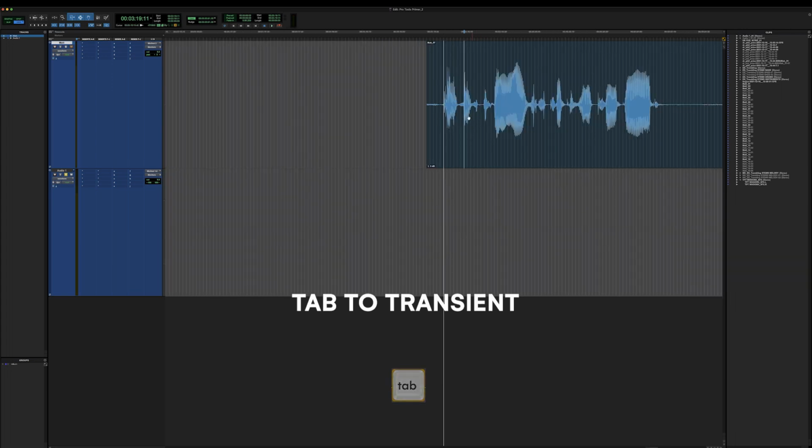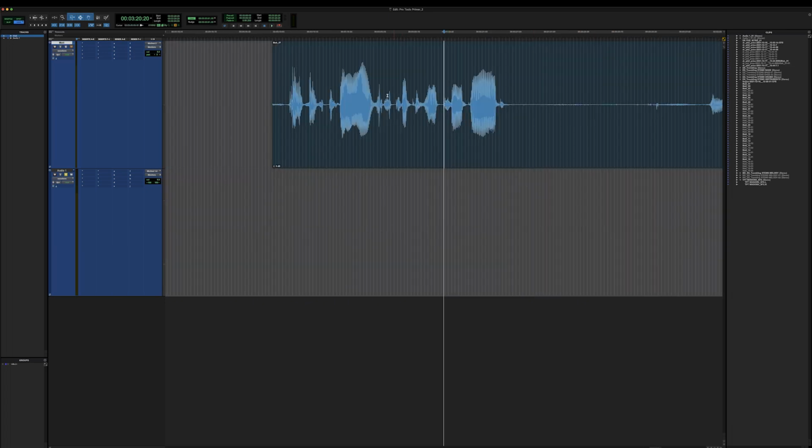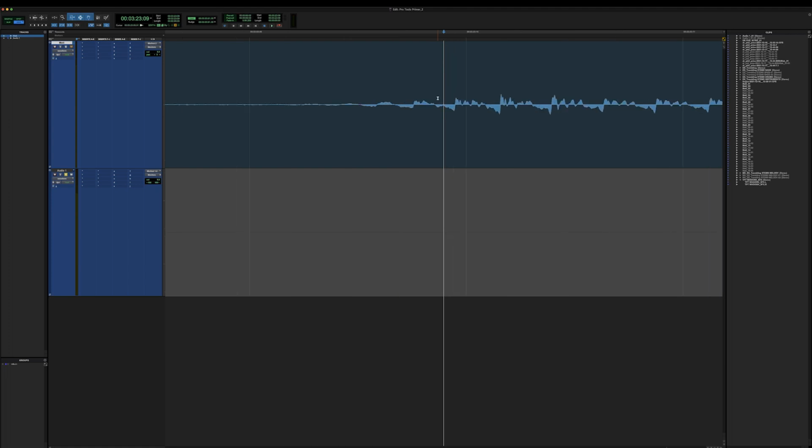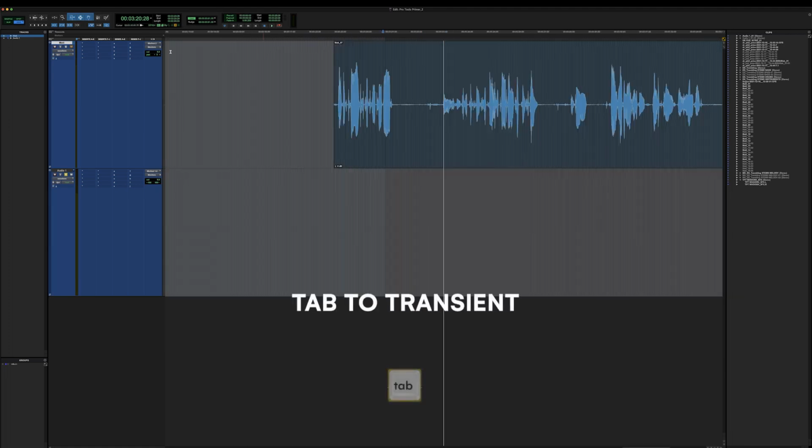If I press tab again, it will jump to the next transient, next transient, next transient. So these peaks. Now this is wonderful if you've got a track of footsteps and you want to separate out each footstep at every transient moment, and you can pull them out, move them around. But this is also really helpful if you're looking for the first beat of a bar in music, or if you're looking for the first word of something being said. So that's tab to transients.